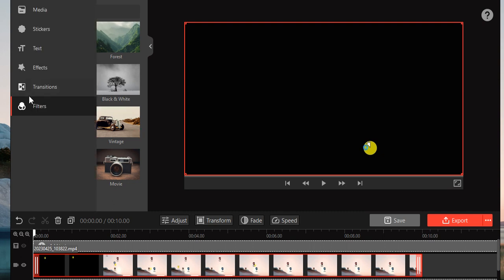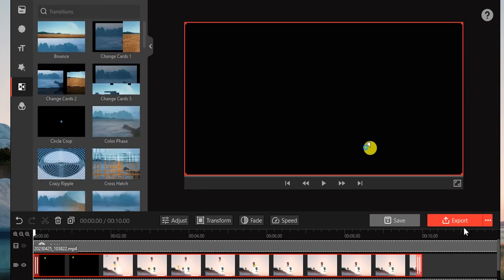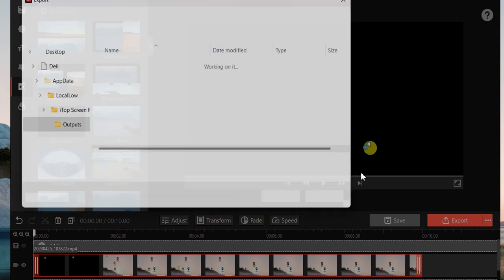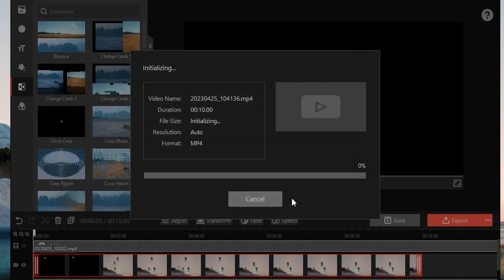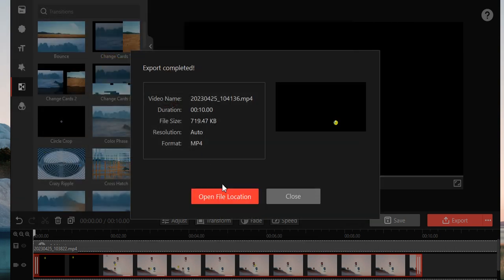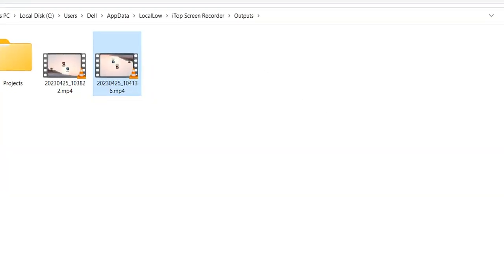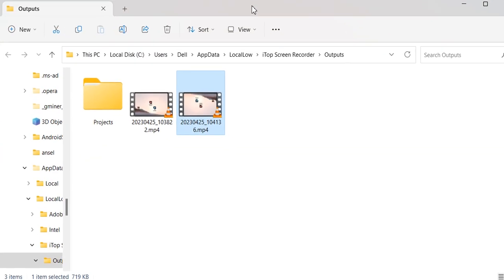Okay, here is filters, so transitions, so loaded. Now if you want to export it, just click on export. And here you have already one video in the output. It's MP4, click on save. Let me see if it exports, how much time it takes to export. Now open the file location. So here you have the videos. Now I've exported the video successfully.